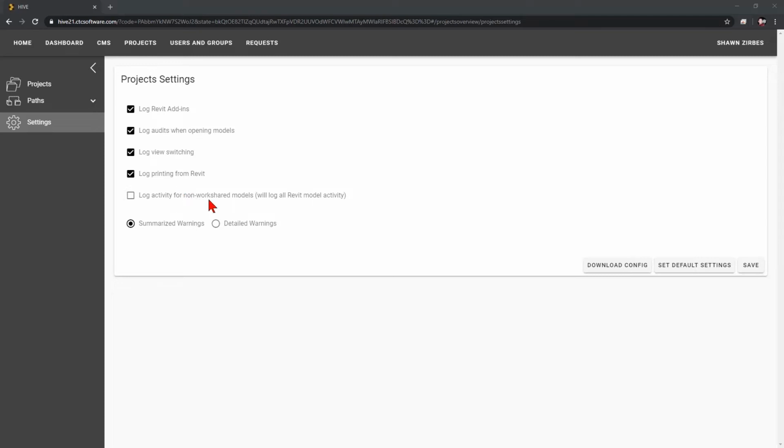Do you want to log activity from non-work shared models? This means all Revit model activity will be logged: shared, work sharing enabled, and not work sharing enabled. Now, if you're a company who doesn't do work sharing, if you're a residential firm and you work on your own individual models and you don't enable work sharing, then you'd want to check this if you want any kind of metrics on your model.